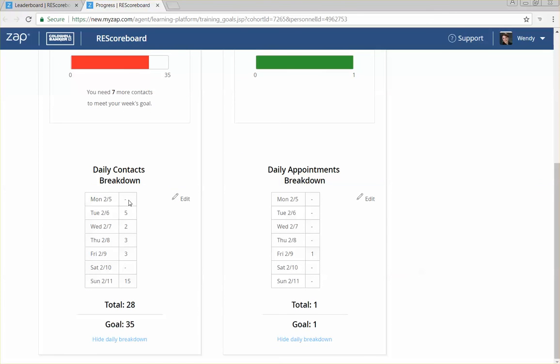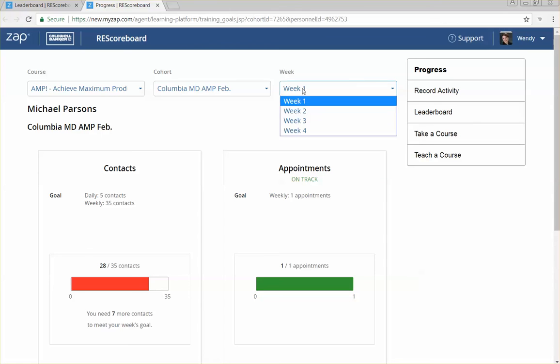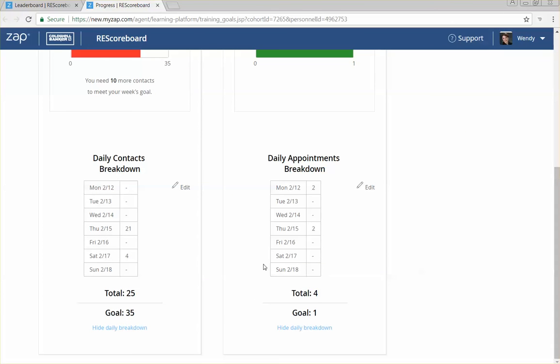Monday, he didn't make any contacts or appointments. On Tuesday, he did 5, no appointments, 2, no appointments. So you can see as I go down through, he had 15 on Sunday, but I can look at this and I see he had 28 total contacts and 1 appointment. Now I can look at the next week as well right here. I can go to week 2 and I can see the same thing for him. It doesn't look like he's consistently tracking his contacts. His appointments are coming on days where he doesn't have contacts.